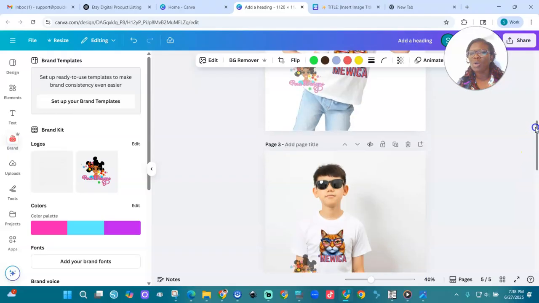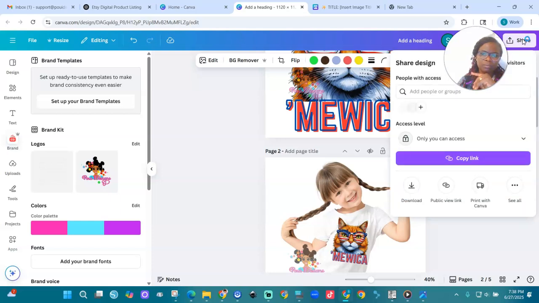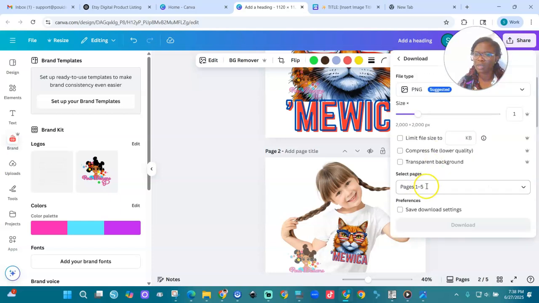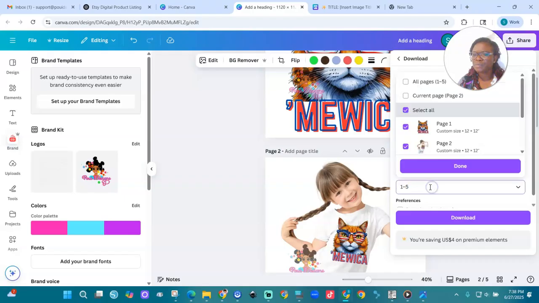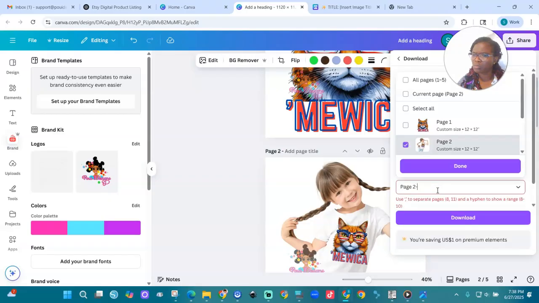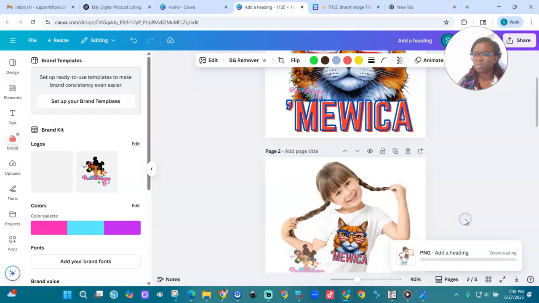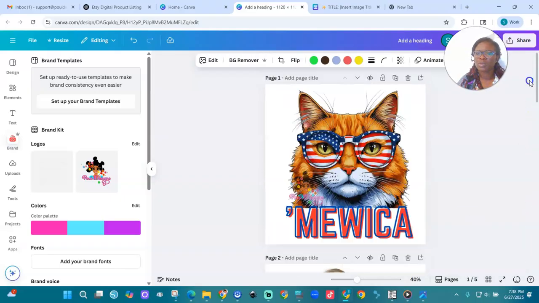Okay, and then you will download all these files, not this one, but two up to five. Go to share, download, deselect, I put in here 2 to 5, click on done. We don't have to do transparent background, no, download. So we have downloaded all our mockups. Okay, let's go to the next phase, creating a product description for our listing.